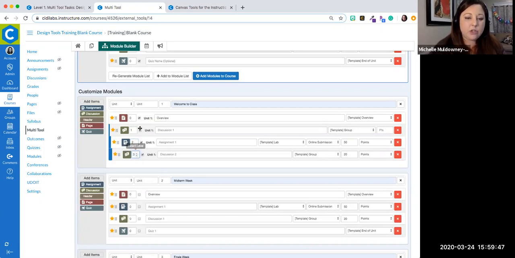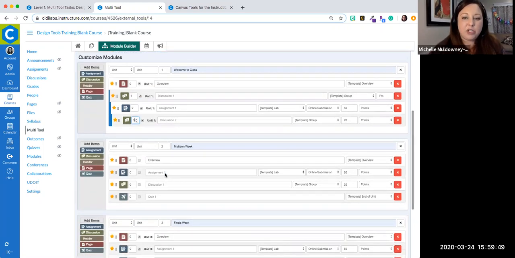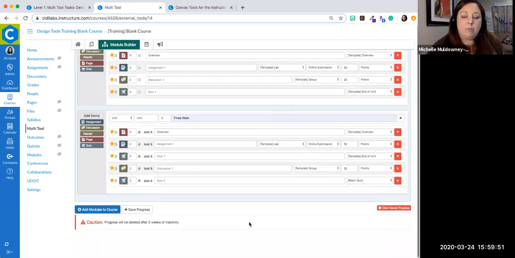And I'll show you what that looks like in just a moment when we push these out. But you have two options here once you've created this outline. You can save your progress. If you save your progress, it's just going to save this outline. It's not going to create all of these individual pages for you right now. It's just saving the outline.